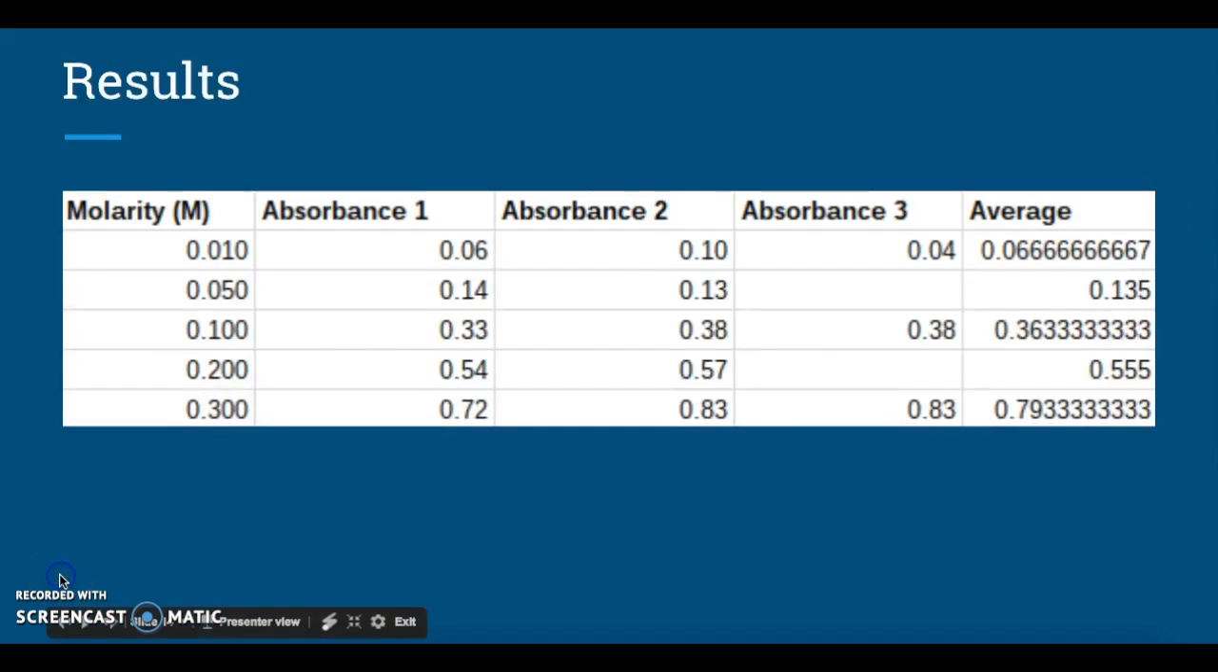Results. After completing the lab, we created a table using the data we recorded. What we recorded was what the absorbance was for solutions with different molarities, and from that we found that the independent variable, which is the value that does not depend on another, was molarity, and the dependent variable, which is the value that does depend on the other, was the average absorbance.